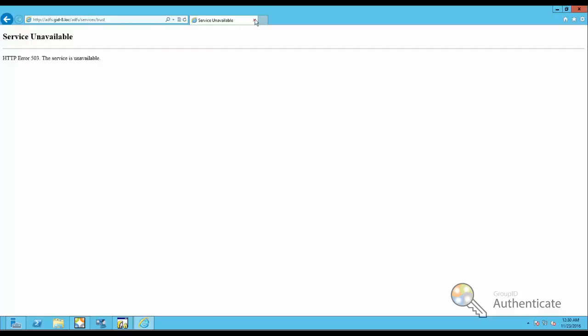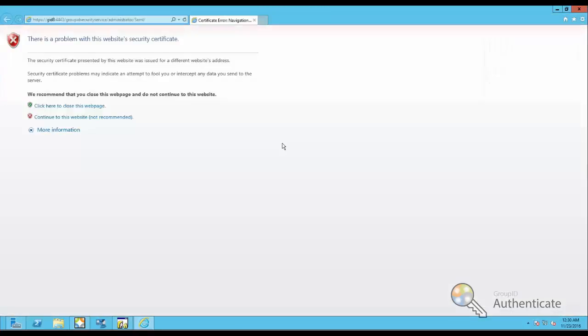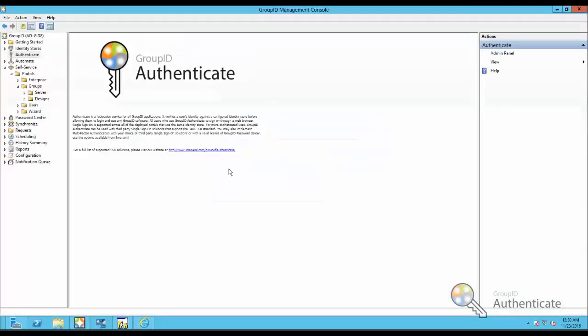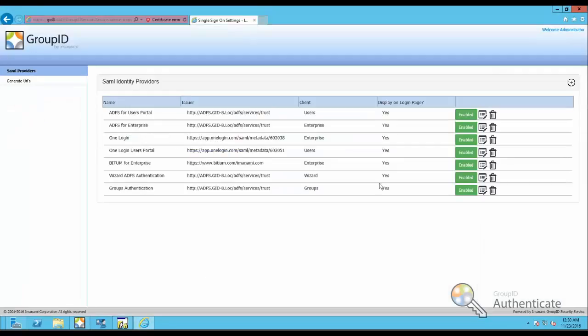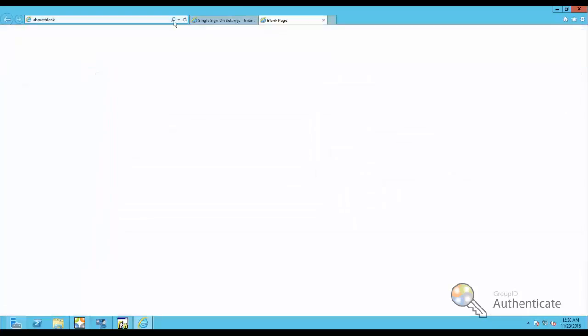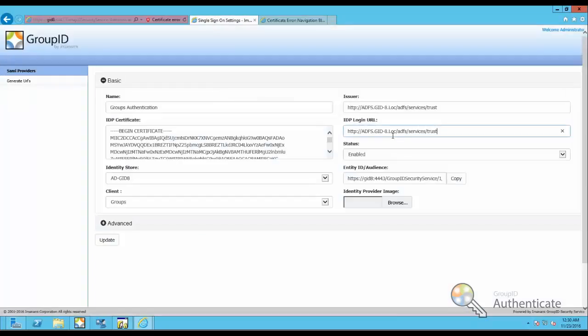So let's quickly have a look at the configuration which we did. I'm going to go back to authenticate, click on the admin panel, continue to this website, log in as the administrator who is in ASML, and edit this window. As you can see, the login URL is the culprit. I talked about this before. We need to specify the same URL which we use for ADFS sign-on, and this is the URL which I will copy and paste. Now we have the correct URL.